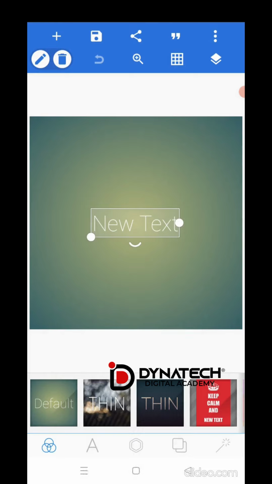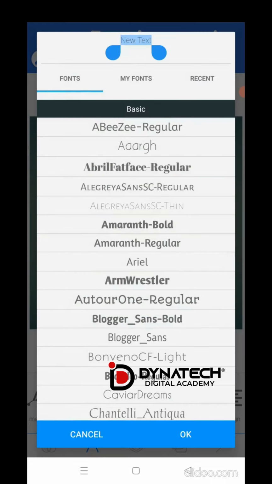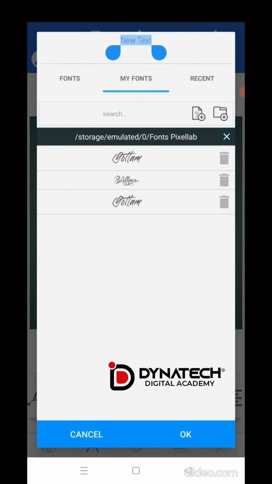Alright. Let's say you've typed a text. Let's just use this default text. So how do you import that font? Click this A here and then you scroll down to font. When you scroll down to font, you go to my fonts. Alright. For me, the font is already showing here because I've set it already. Yours may not show like this.